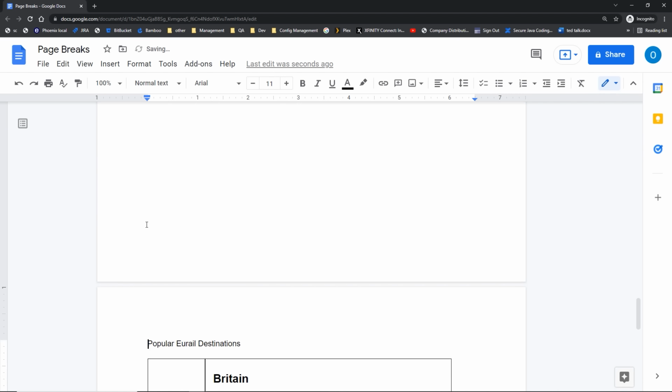Now, as always, we'd love to have you try this out. So go into the exercise files folder and look for the Google Doc called Page Breaks-A. Open it up and try putting in some page breaks of your own.